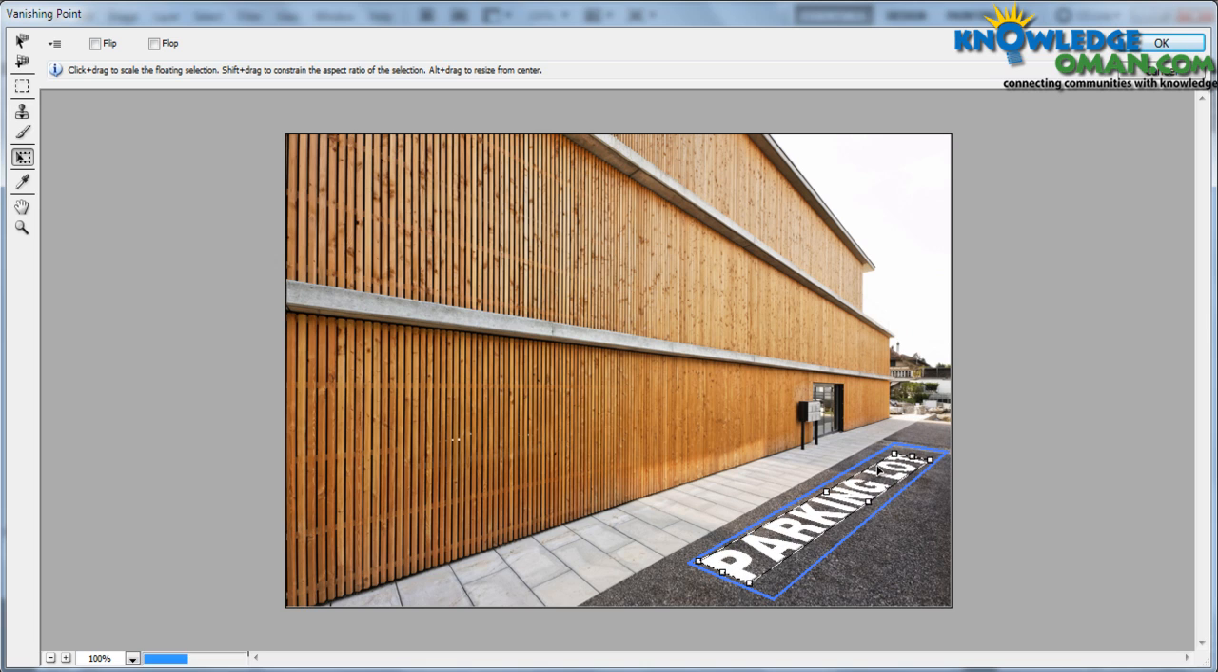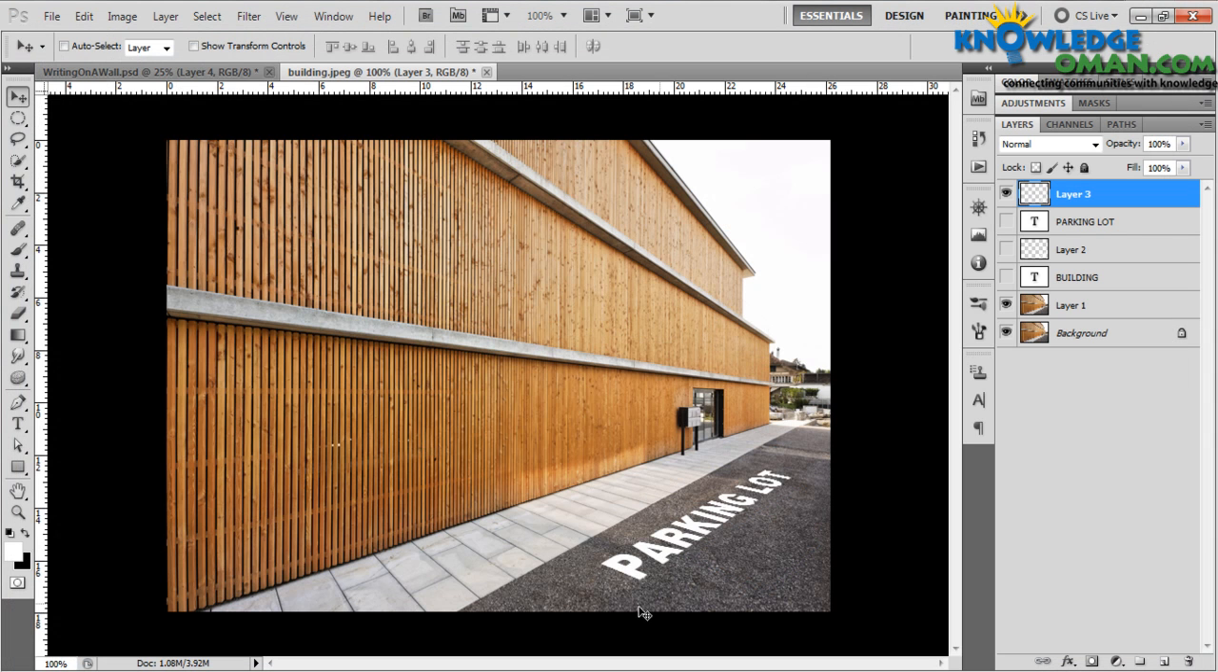We're going to increase the size, increase the height of this, like that. Okay, and once you've done that, you can just click on the OK button here at top, and you see that the text is written on the floor, the road, you can say. To make that look realistic, you could change the blending options to overlay, and you could even see that it looks as if painted on the road there.